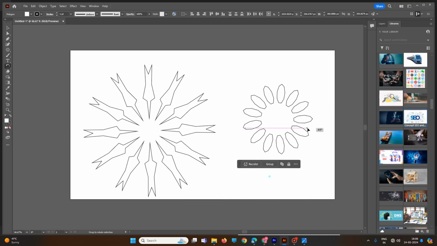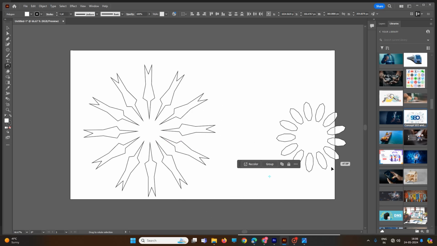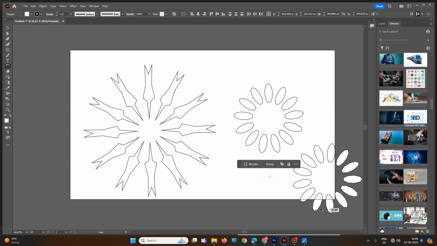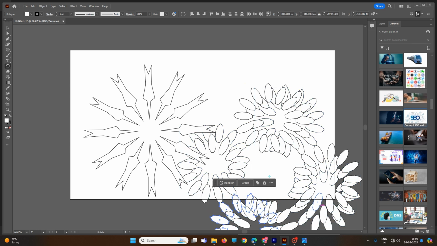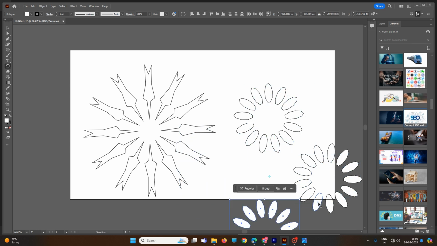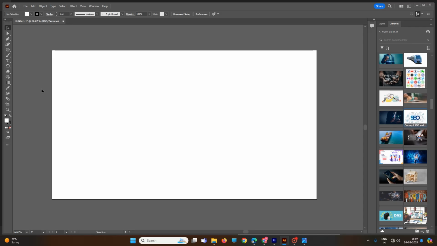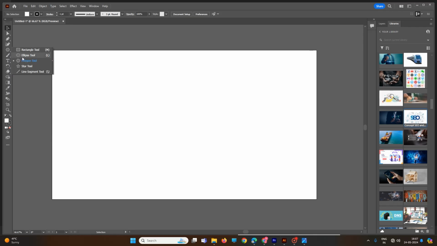So if you want to repeat this circle around the point, just press the Alt key and release this Alt key, then Control D to repeat multiple times. Within a second, you can repeat multiple objects in the same direction. I will show you one more example, because Control D is very important to repeat an object. So I want to make another ellipse.